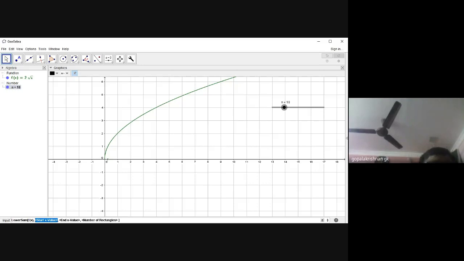Now, what is my starting value? I want to integrate from 1 to 4. I'll keep 1 to 4. Number of rectangles is n. I am not going to press enter now, because the moment I press enter, you'll get approximately a view.